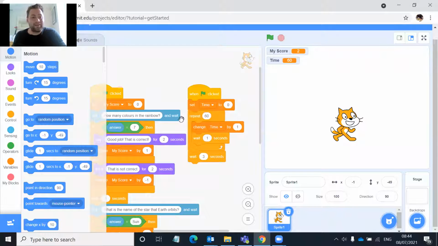So this one over here is purely for time. So when we press this, the time sets back to 0, and then it changes by +1. So that means it goes up by 1 and then waits 1 second before doing it again. And it does that 60 times, because in this game, you only have 60 seconds to score as many points as you can. Now I've put wait for 3 seconds at the bottom there, and we're going to come on to that in a minute.